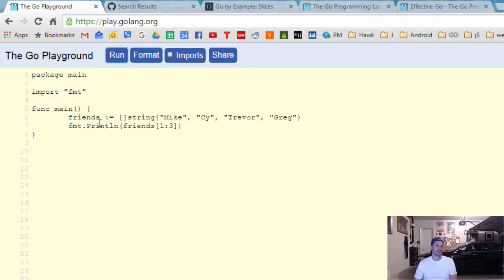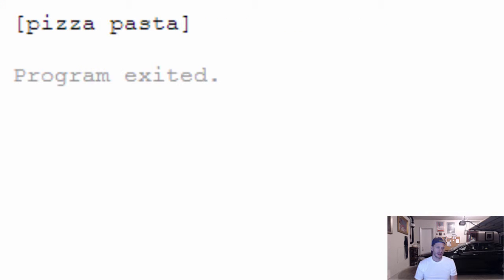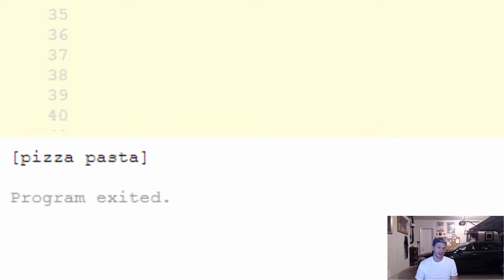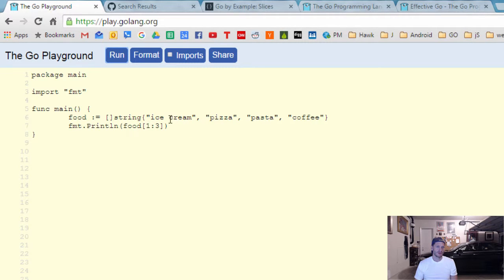All right, here's the solution. I'm just going to call it food, and it'll be ice cream and, I don't know why, these are just some of my standby favorites, and coffee. I'm going to be needing that pretty soon. Then I want to slice my food. There it is, and I can run that just to make sure it all runs. So that went from 0, 1, 2, 3, and gave me those two.